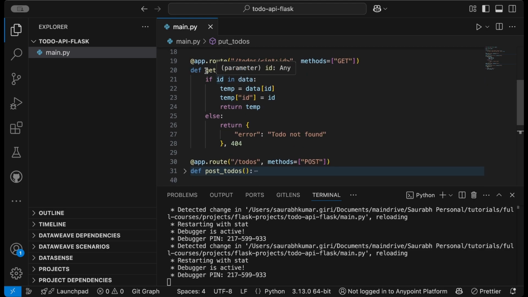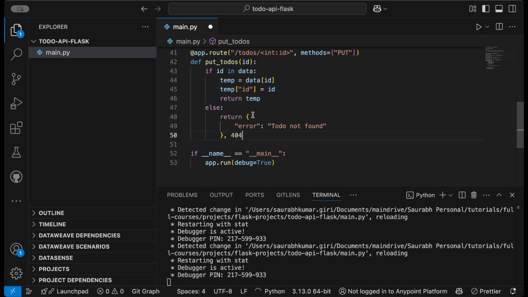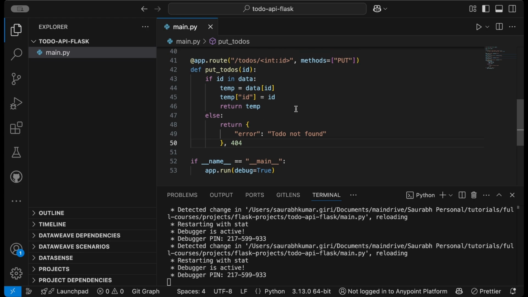So this is the get to do endpoint with ID, and let's copy the complete code. For now, copy this, minimize it again and paste it in the put to do's endpoint. Here what we are doing is we are trying to fetch the data. We are not going to fetch it, we are going to update it first. But we already have this logic that if the ID does not exist, if this condition is false, we are just going to return to do not found.